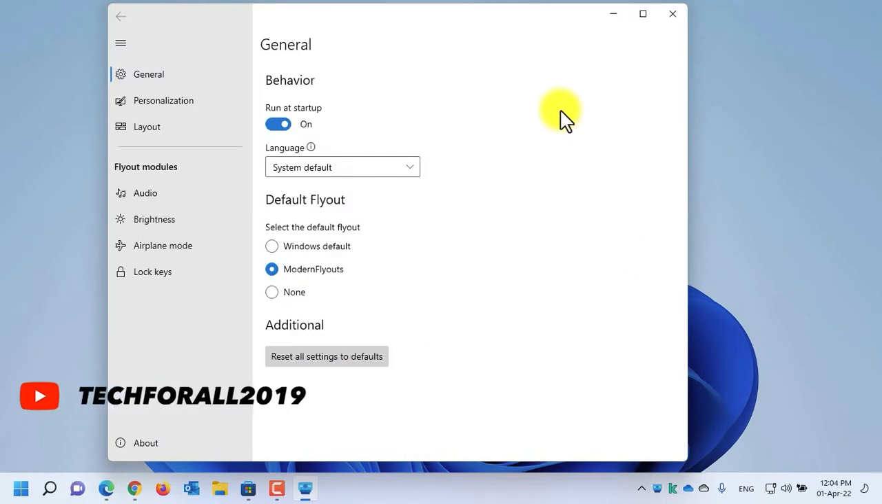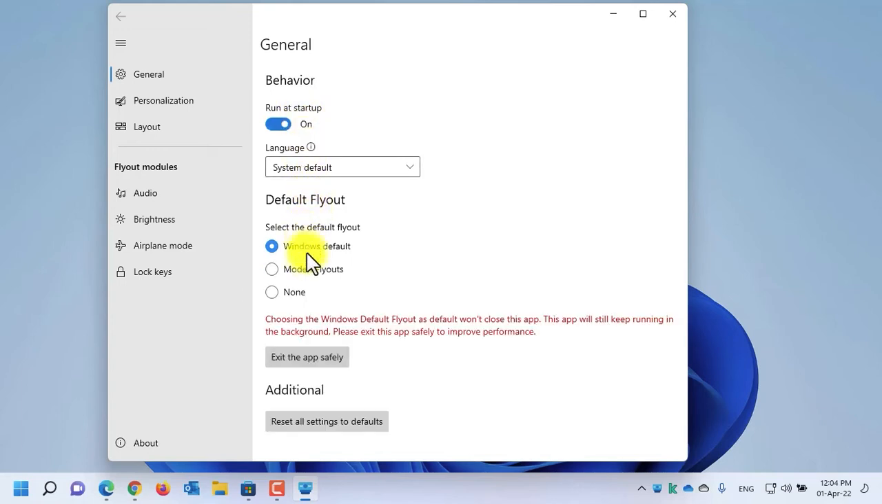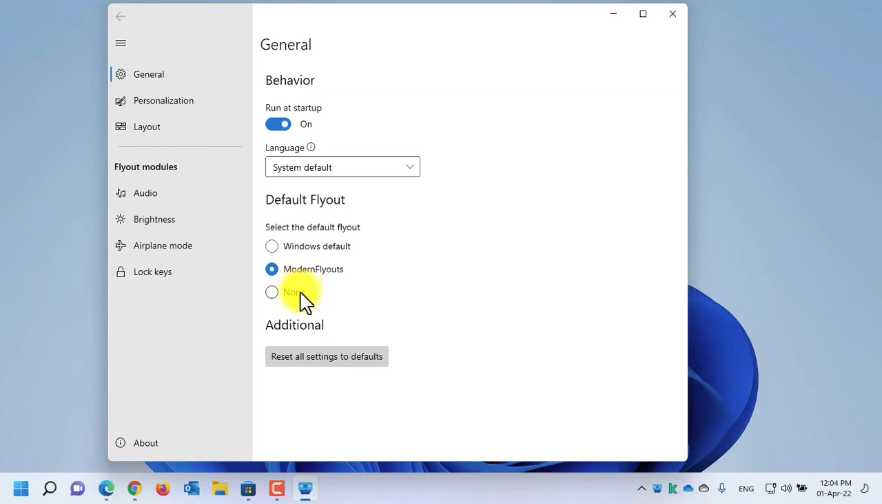Let's go through the settings first. In the general settings, the first option, run at startup, should be turned on so that the application starts automatically whenever you shut down or restart your Windows. You can choose the Windows default, the modern flyouts, or you can choose none. I will go with the modern flyouts.